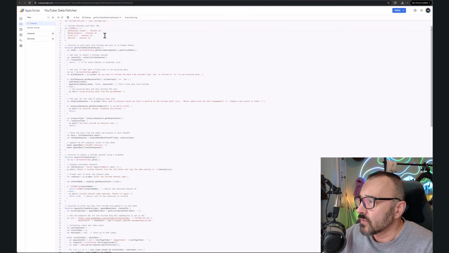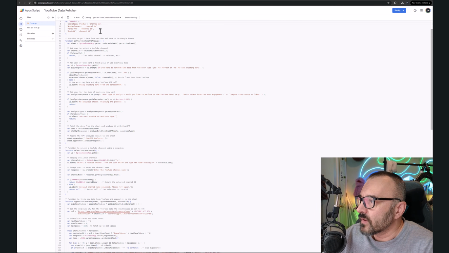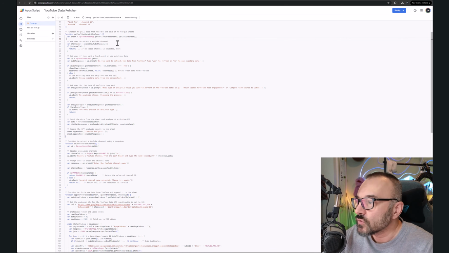Okay, let's look. Right here we have what's happening. We're loading our default values, what we're accessing. Next, as explained right here, it is taking the function, pulling data from YouTube data, whatever we specify, and putting it into Google Sheets. That's what we're going to use.